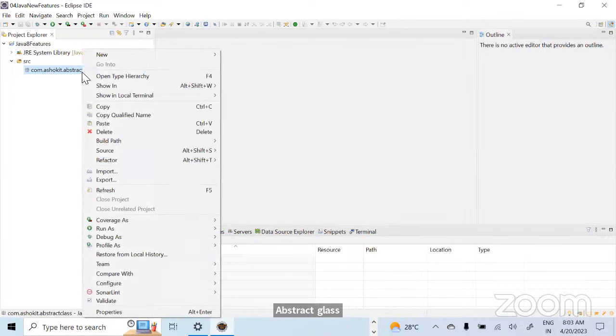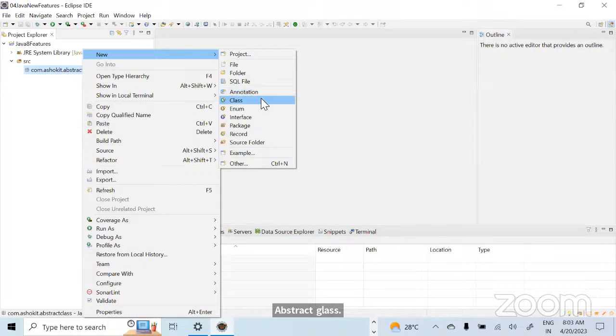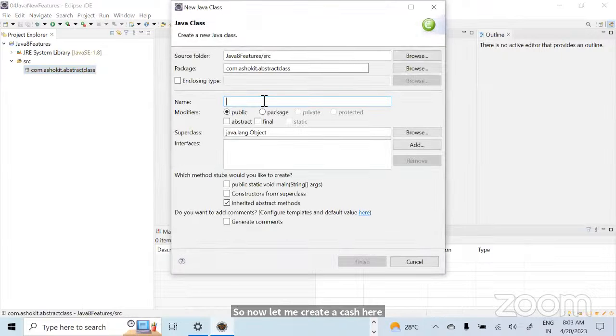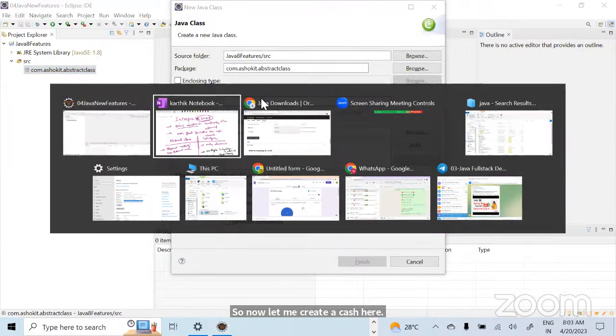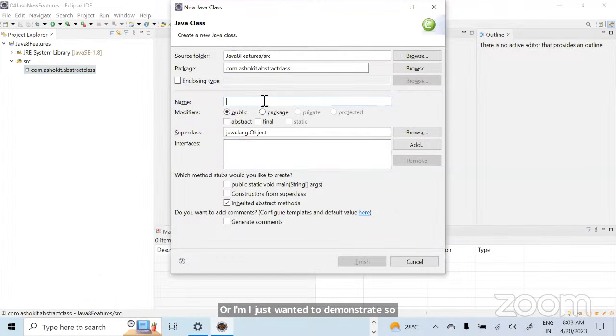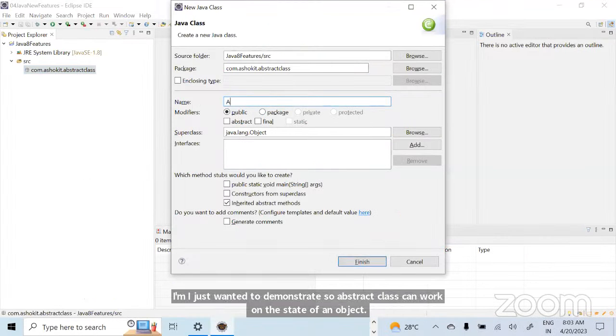Now let me create a class here. I just wanted to demonstrate that an abstract class can work on the state of an object. How can you do it? An abstract class is also a class. Let me take a class called A.